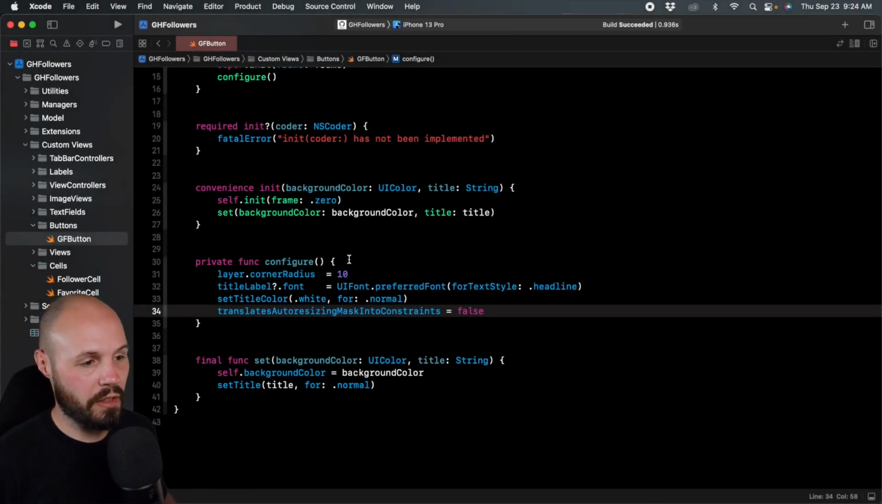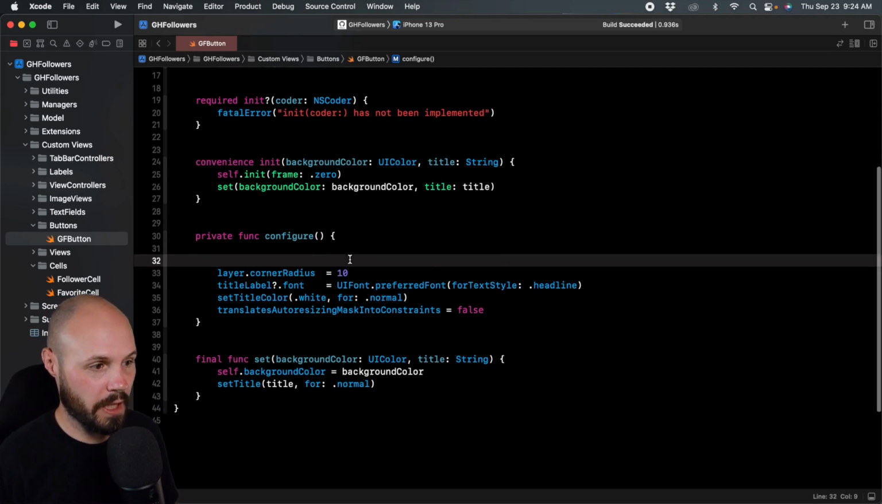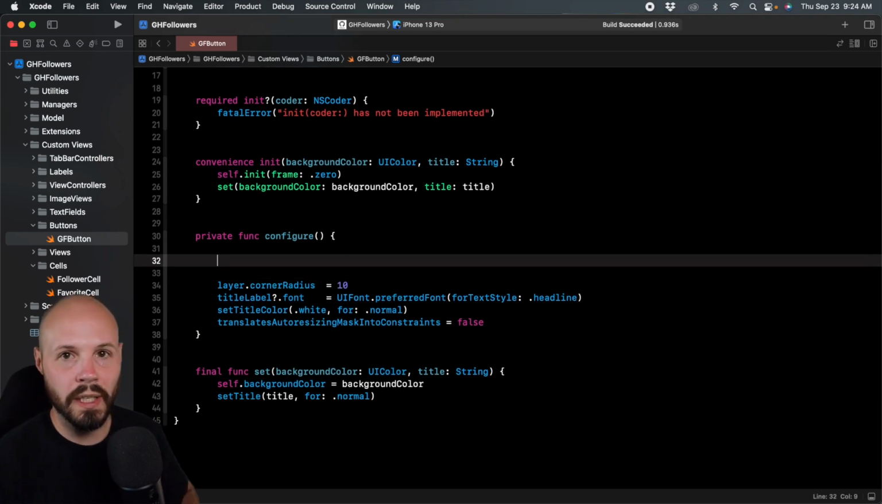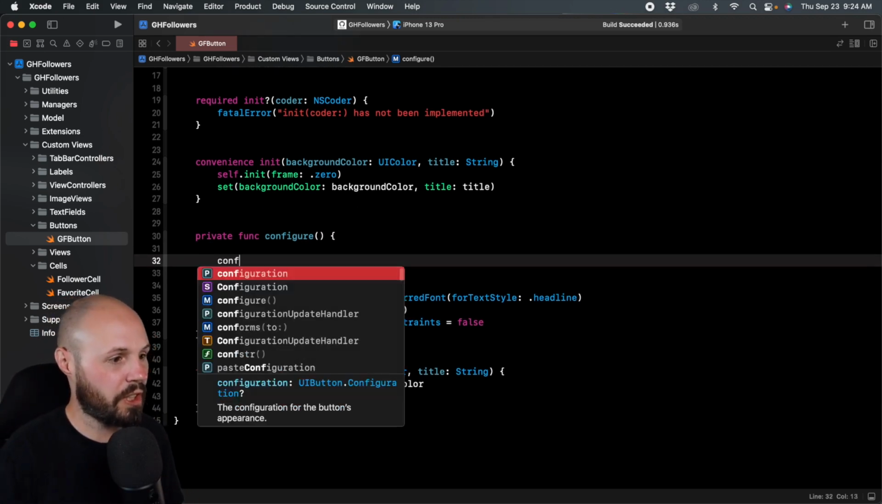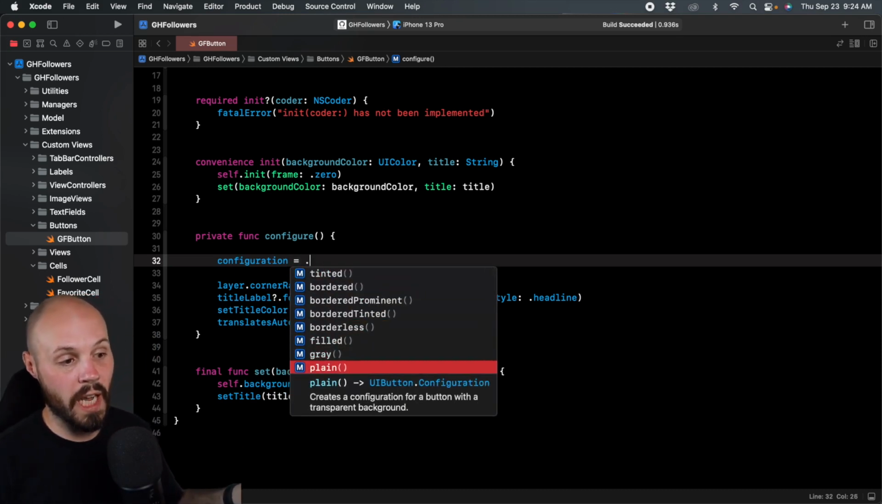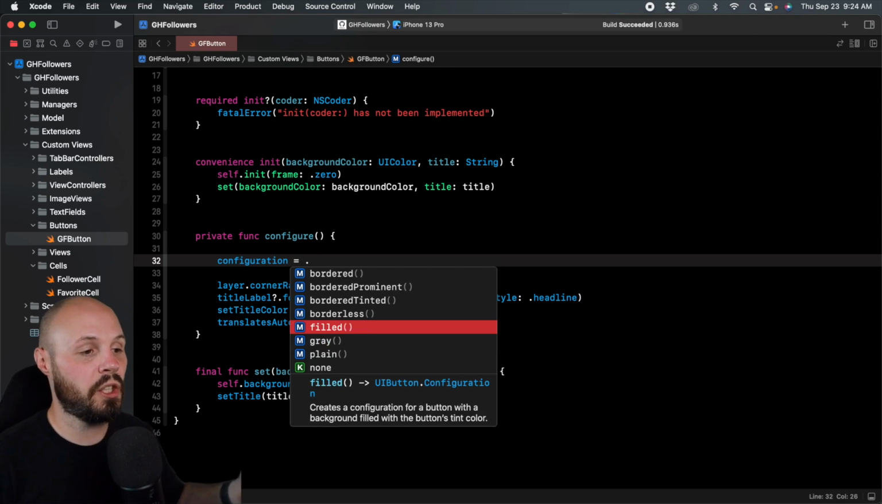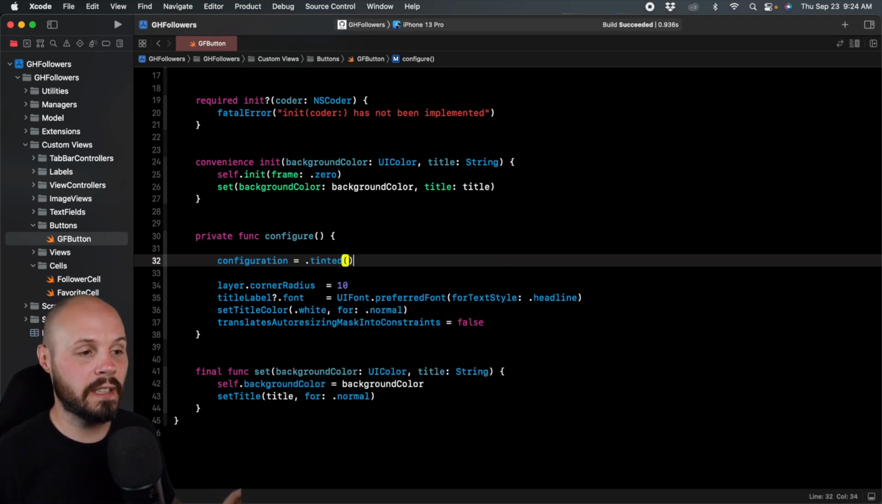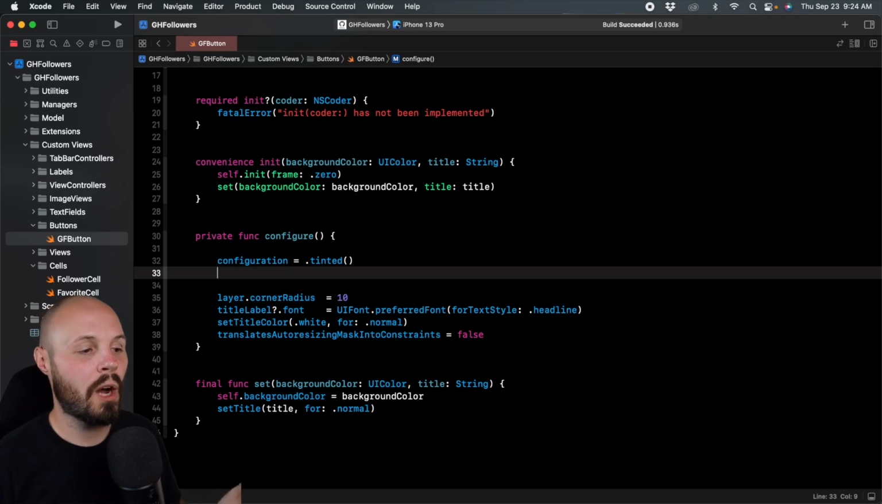So in our configure method, we want to set a configuration, right? And this configuration is what we're going to tweak to get the look we want. So I'll do configuration equals, and I'll do dot, and you see we get tinted, filled, gray, plain, right? Those were those styles that I showed. So we'll do tinted to get that tinted style. So now we can adjust the configuration how we want.